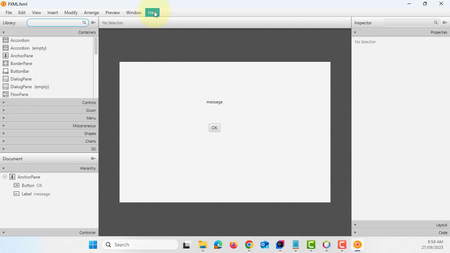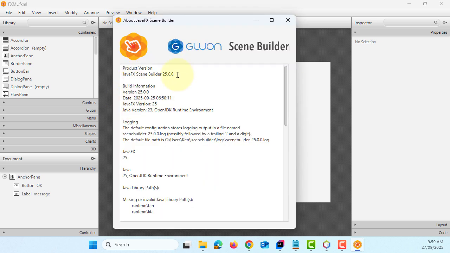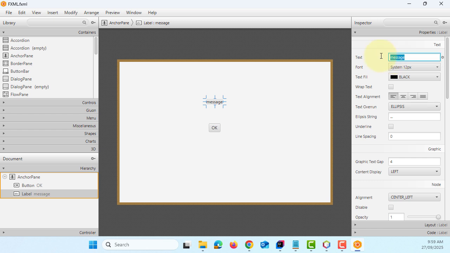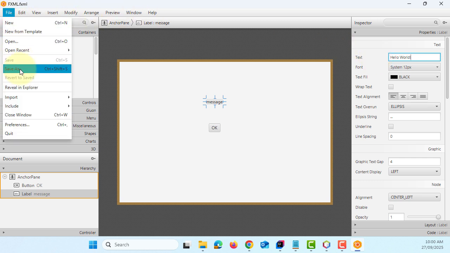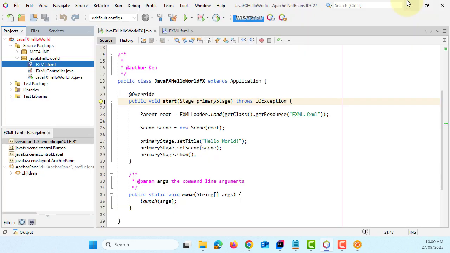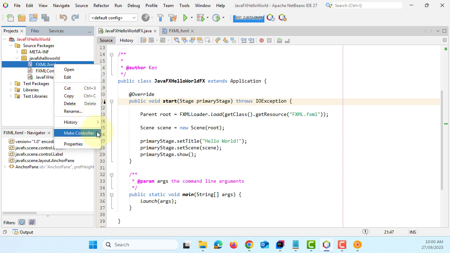Okay, here you go. Let's look at it. SceneBuilder. Okay, we are using version 25. So this is how you use it. If you want to say hello world, so I change the value, save. Okay, minimize it, come back, and we need to make a new controller.